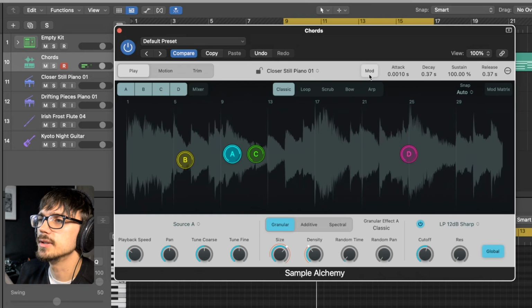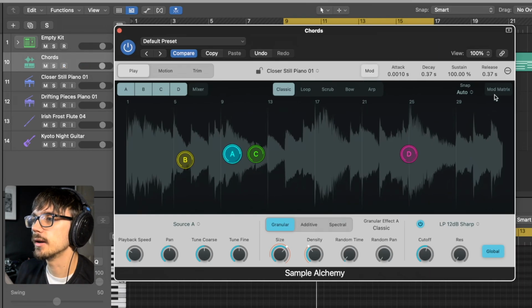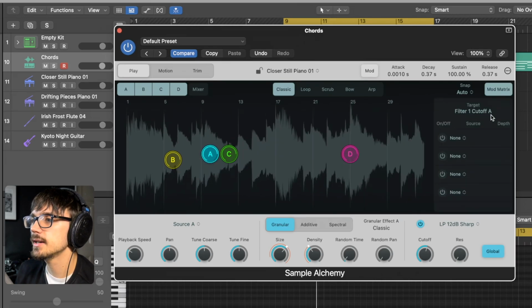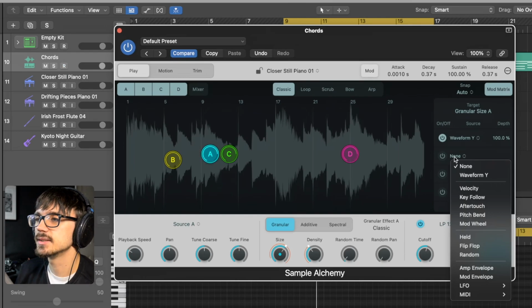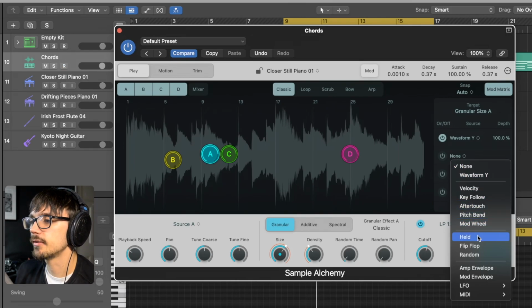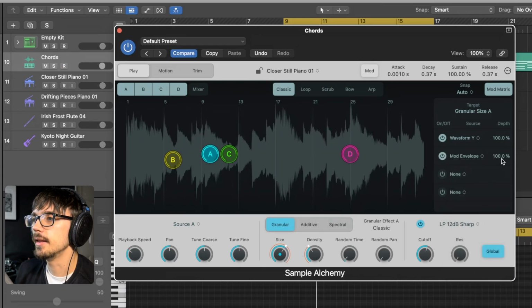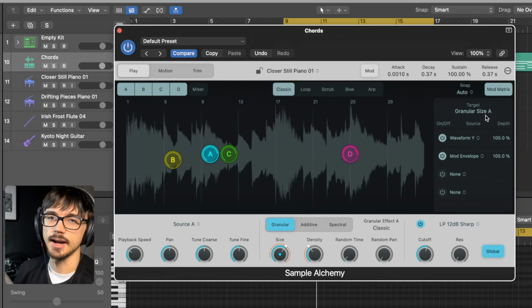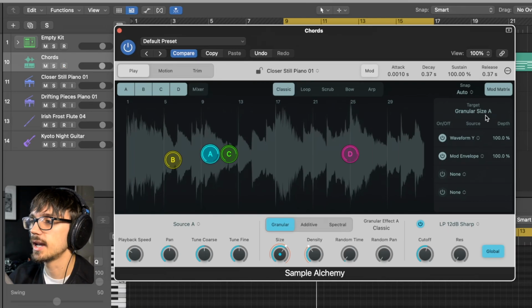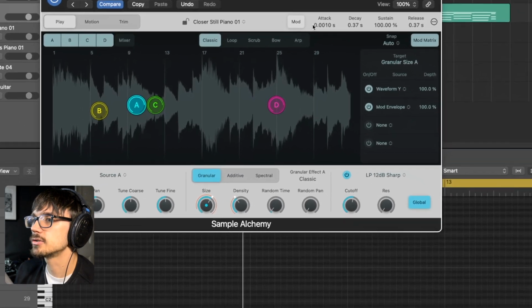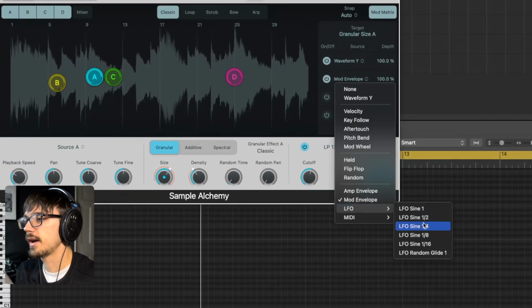And we can switch over to the mod envelope, the modulation envelope. And to assign this, we need to go into the mod matrix over here. We can select our target just by dragging one of the parameters around, and we can click on one of these source slots and pick, for example, our mod envelope, and then we can tell that modulation envelope how much it's going to affect the granular size on A. So there's loads of modulation capabilities, and we also have some extra LFOs, sine one, sine half, quarter.